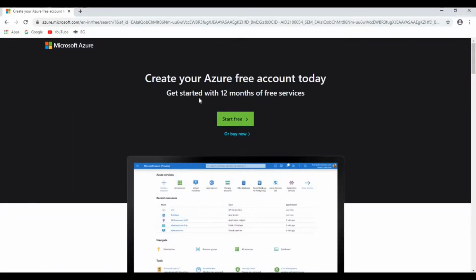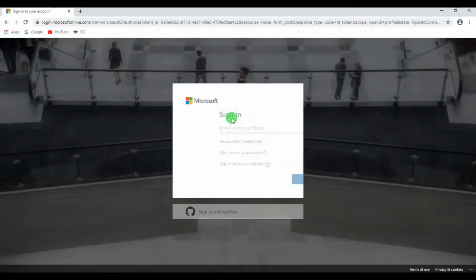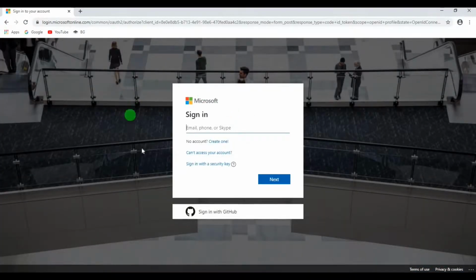So here you have an option to create the 12 months free account, which is provided by Microsoft free of cost to explore the Azure cloud services for 12 months. Okay, let's go ahead and click on start free. Now you are getting an option to sign into your Azure account.